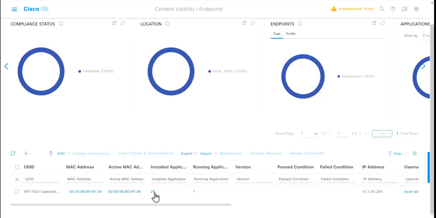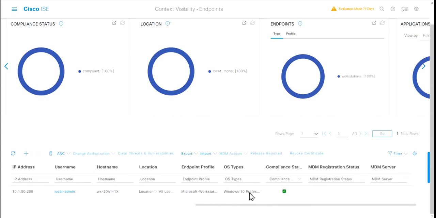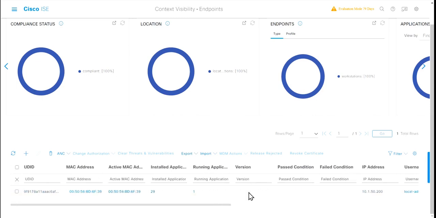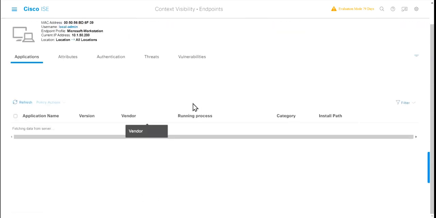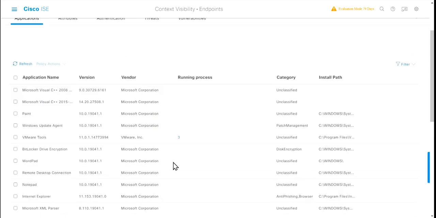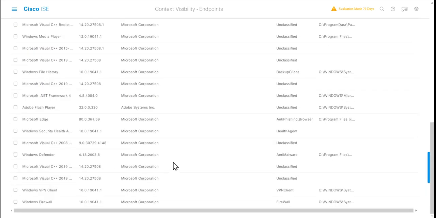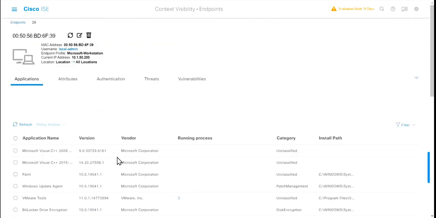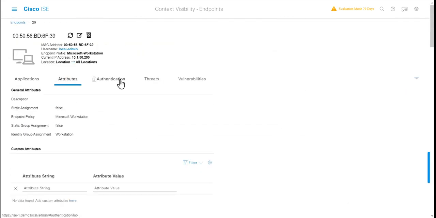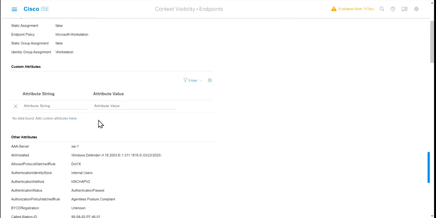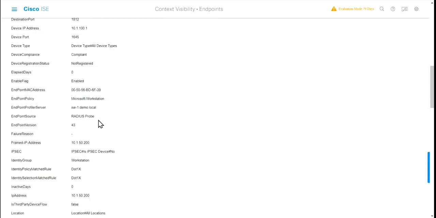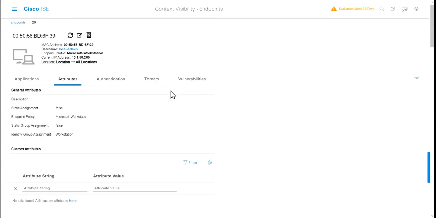It's a workstation. Again, profiling is really important. 29 applications are installed that I wanted to check, and one of them is already running. It's a Windows 10 Professional 64-bit operating system on the endpoint. Right? You can click on these 29 and that should give you the complete application checks that were done on this particular endpoint, right? Windows Firewall to anything that was there on the endpoint. Attributes of these endpoints, what we checked, what we evaluated, we know it's a Microsoft workstation, Windows 10, 64-bit.